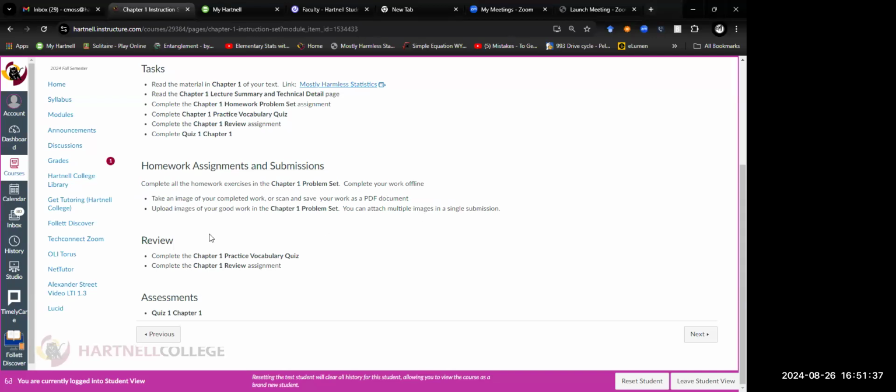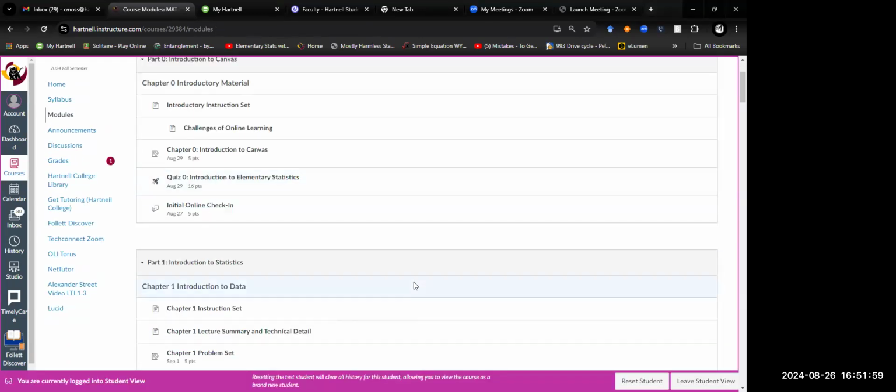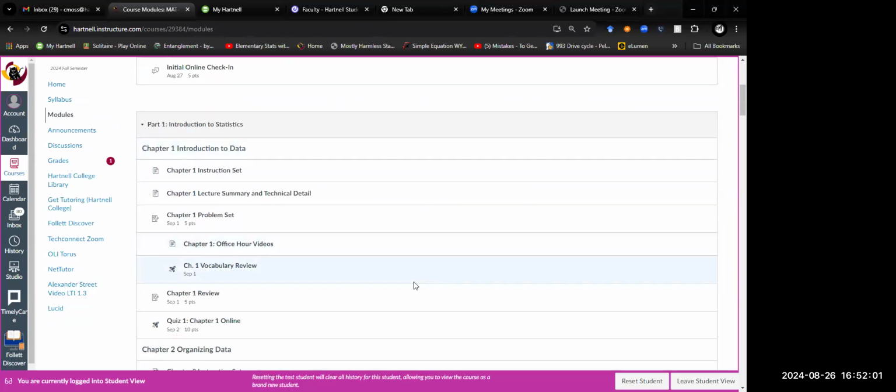You can upload that. Then you'll upload those images of your good work, as you saw me do with the picture just a little bit ago. And I will note that you can attach multiple images in a single submission. You want to complete the review and complete the vocabulary quiz. So that is the overall view of the chapter 1 material.